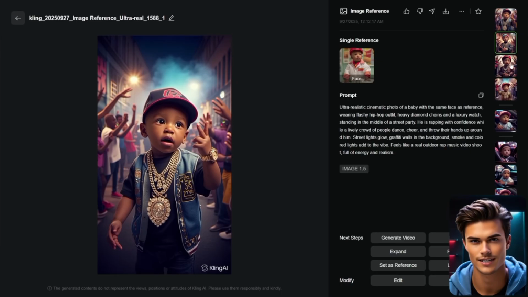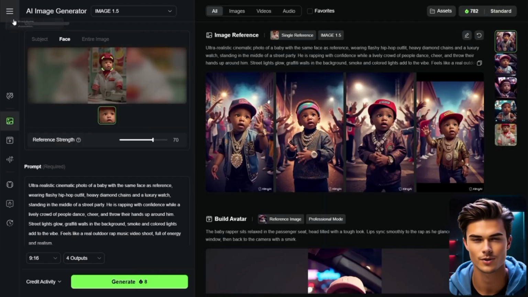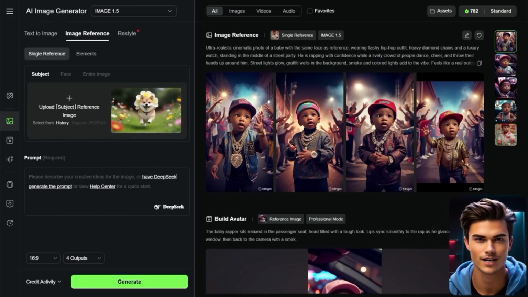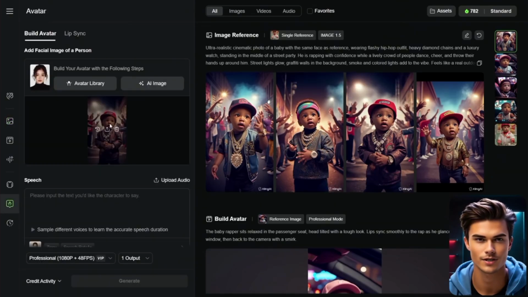Looking at them closely, you can see the characters are pretty consistent, and all the details match our prompt. Finally, once all of the images are ready, simply choose the image you like most, and download it using the button right here. So now that our third image is ready, go into the avatar feature on the left side, and start by importing the image you just created.